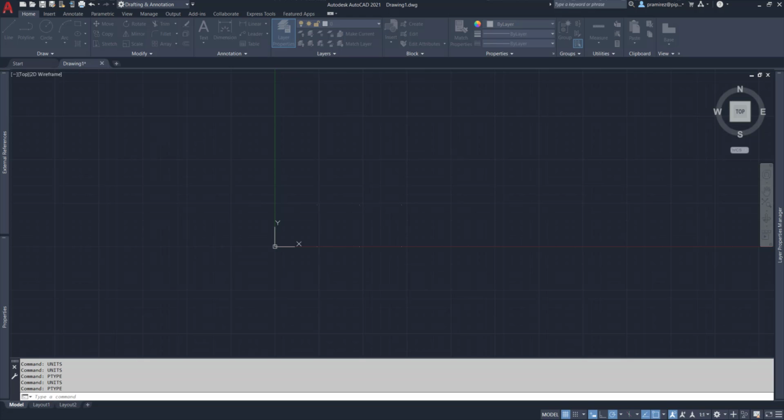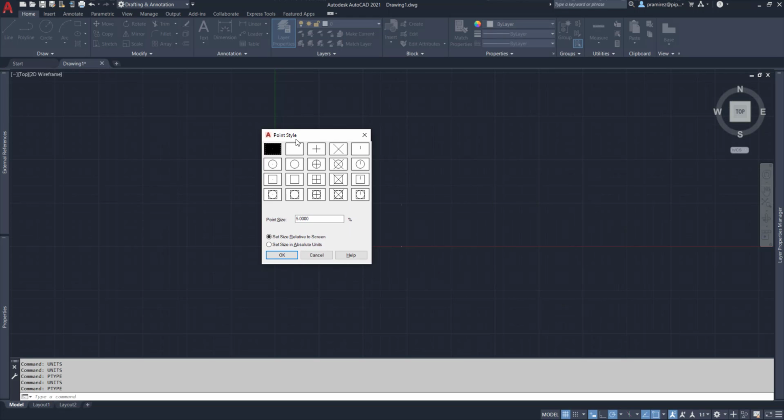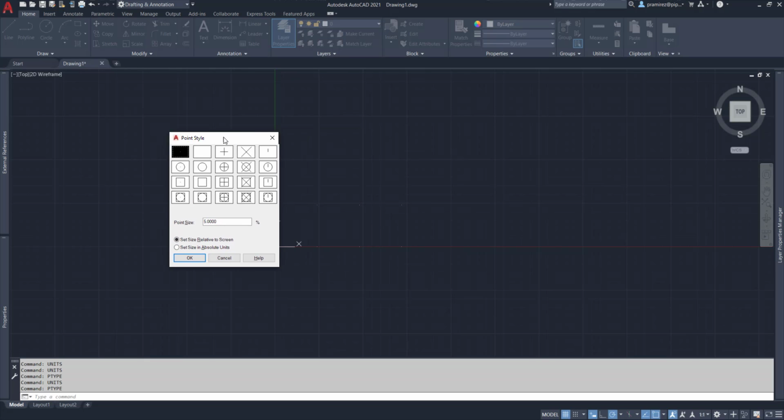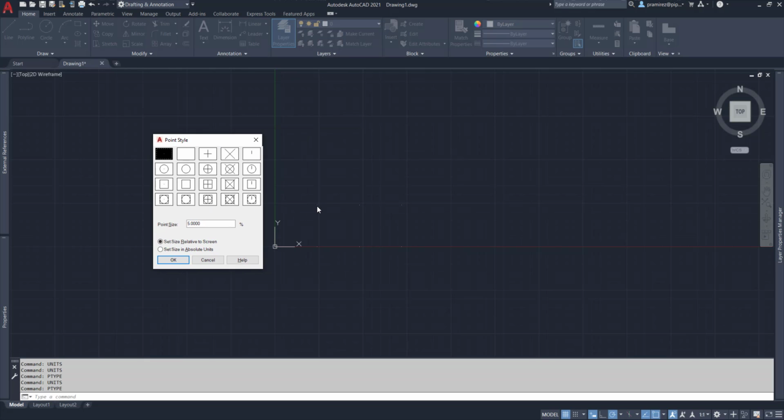And the P-type is your point style manager. By default, AutoCAD has a single point set to 5% relative to the screen size. And what that means is that all you're going to see inside of your AutoCAD workspace is a single dot floating in space, no matter how far you zoom in or out and regenerate. So I'm going to choose something a little bit more visible. I prefer, personally, the circle with the X through it, so as not to interfere with any crossing lines or boundary lines that might be in my model.